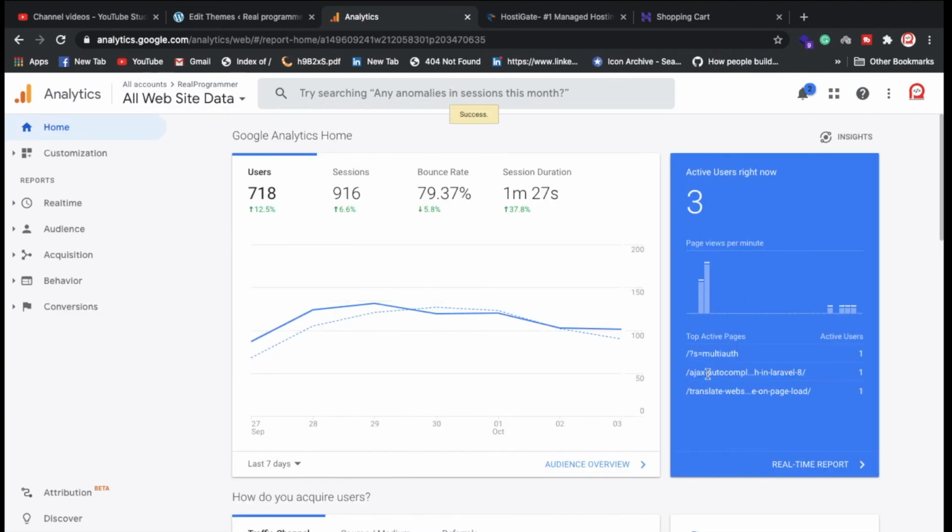Look, I think two or three users are right now looking at these things on the website. So now the three users are active, so we can track them.